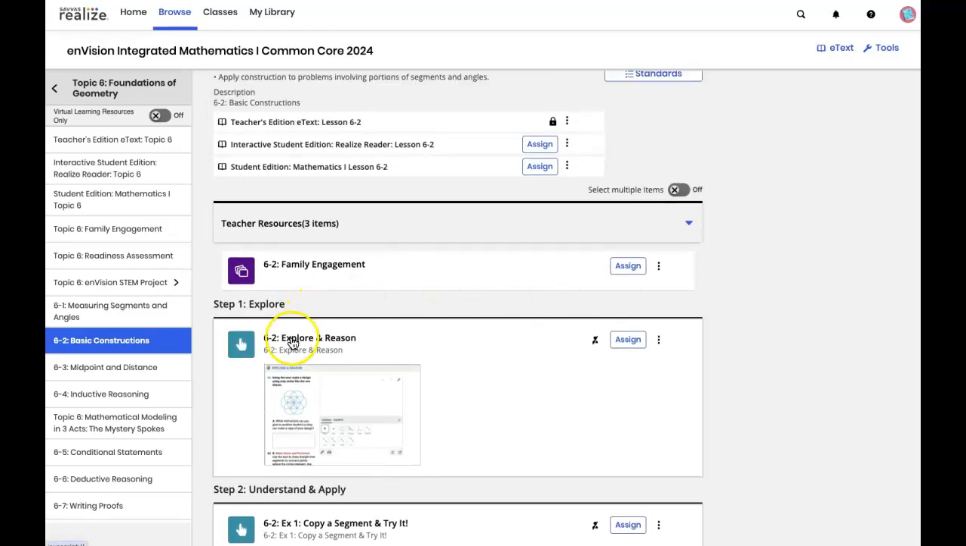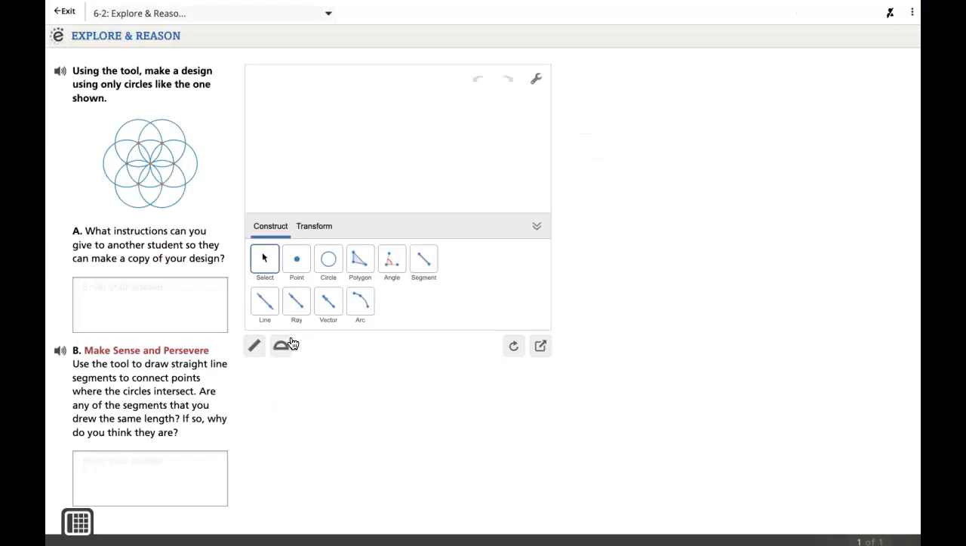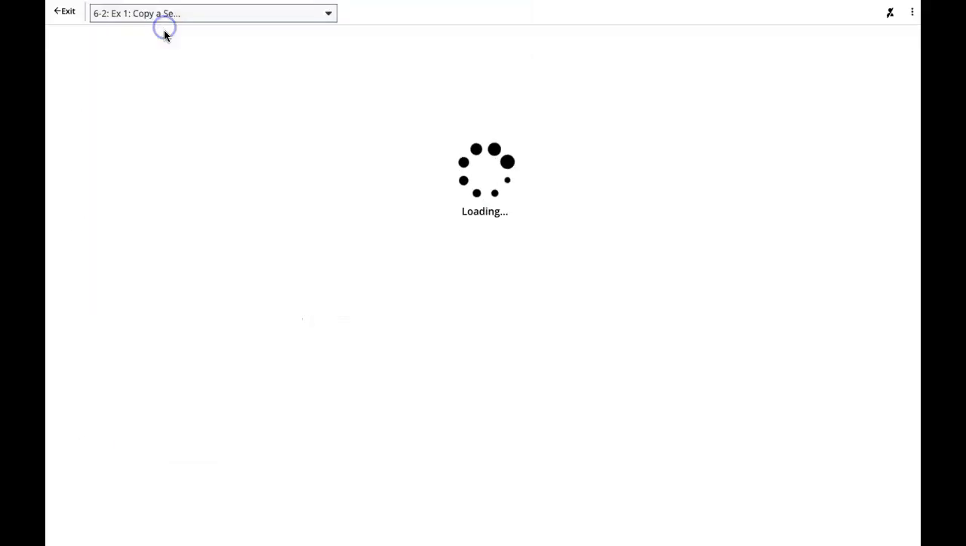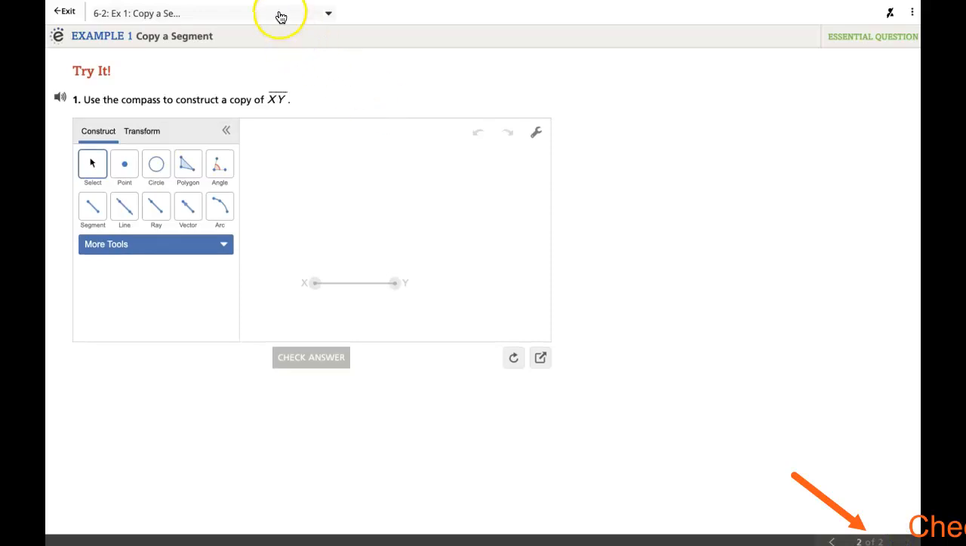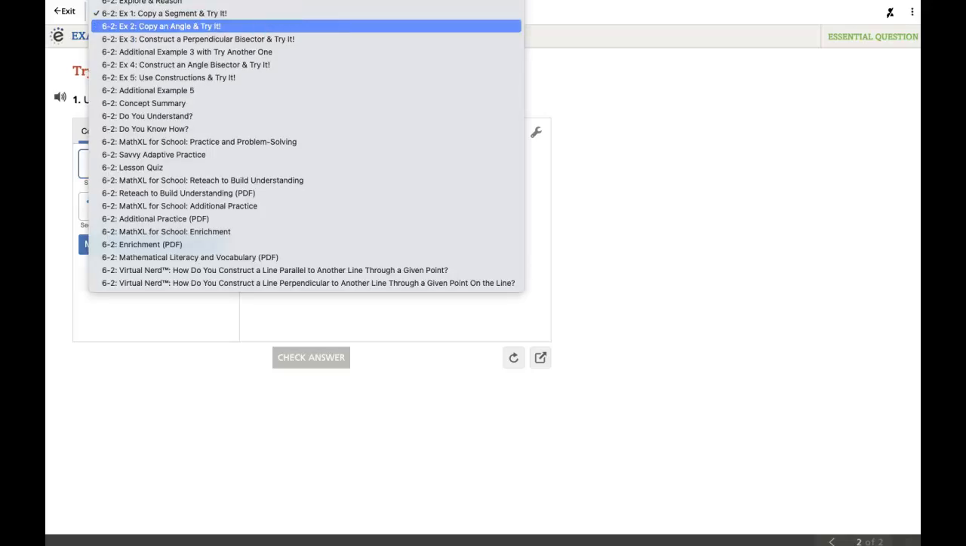To preview or present any lesson item, click on the title and you'll see exactly what your students will see if you assign it. You can also use this feature to present the lesson to your students by clicking on the drop-down menu at the top of the page. And just like before, be sure to check in the bottom right-hand corner for additional parts to this item. When you're ready to move on, click the drop-down menu and select the next item in the list.